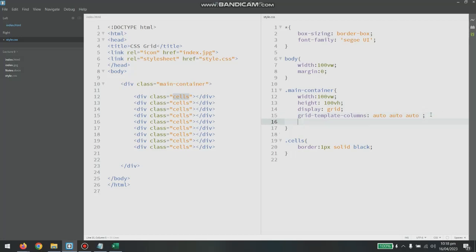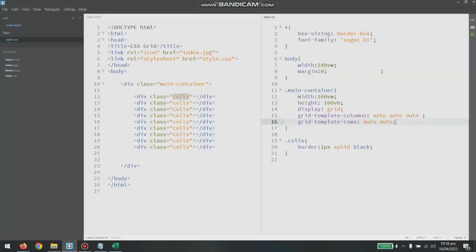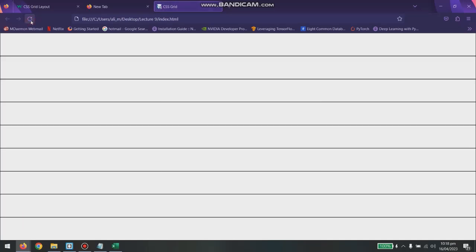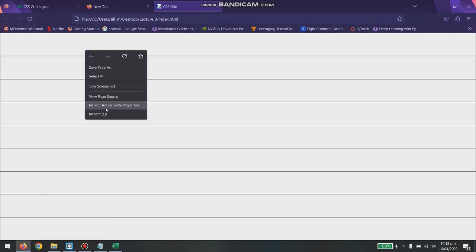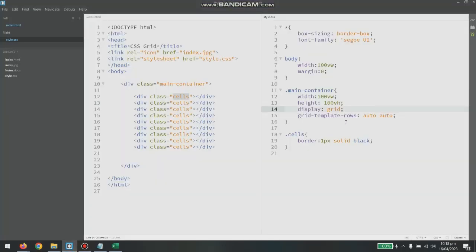So if I write here grid template rows and I just write auto and refresh it, so I have said there are only 2 rows. This will not work because I have defined the columns. But if I write 2 rows only and I refresh it, it will still be working the same. Why? Because it says there are 2 rows and each row contains a certain number of cells. So it's better to always use columns in the main container here where all the children will be placed.